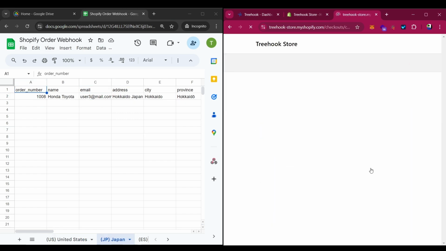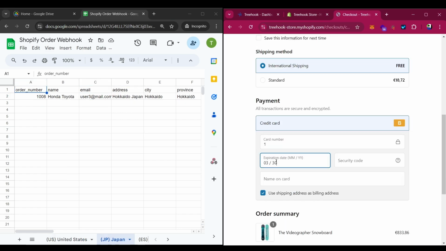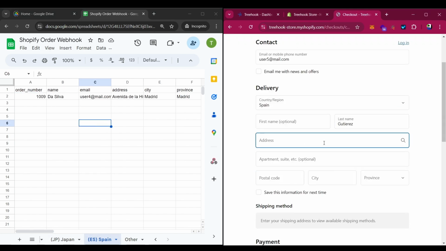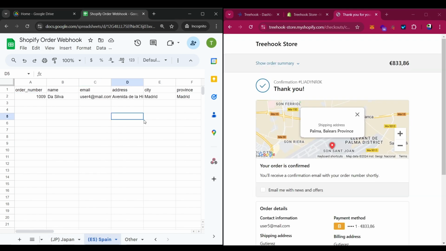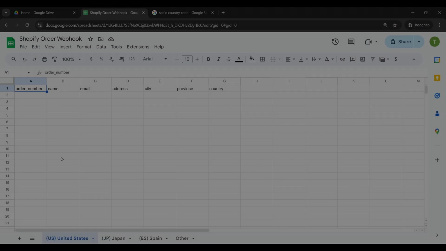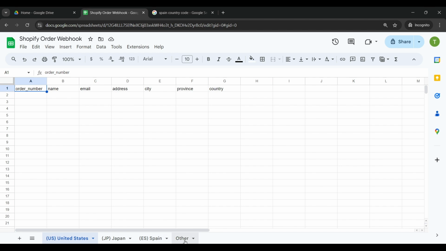Hey there! In this tutorial, I'm going to show you how to automatically send Shopify order data to different Google Sheets based on the customer's country, without writing a single line of code or setting up complex workflows. Let's dive in. First things first, create a Google spreadsheet with different tabs, or sheets, for each country.